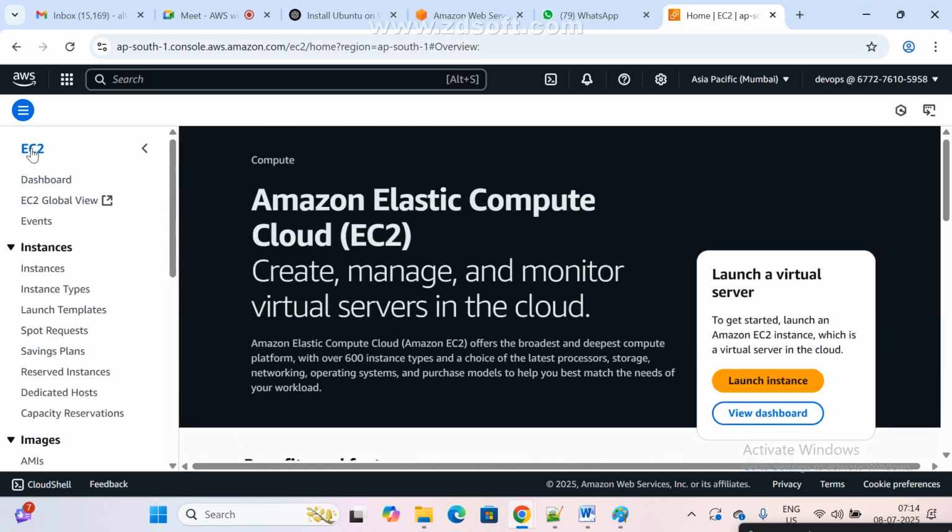Anyone any doubt here? If you are already using AWS, no problem. Monica, do you already have an AWS account? Yeah, I have. Okay, great. No problem, no need to do anything. Now go to EC2.